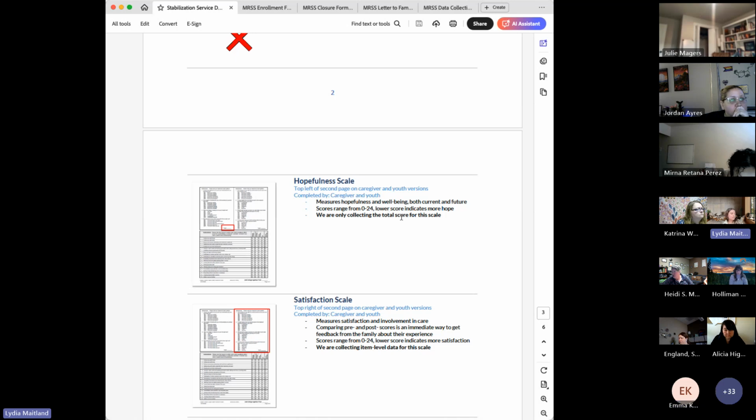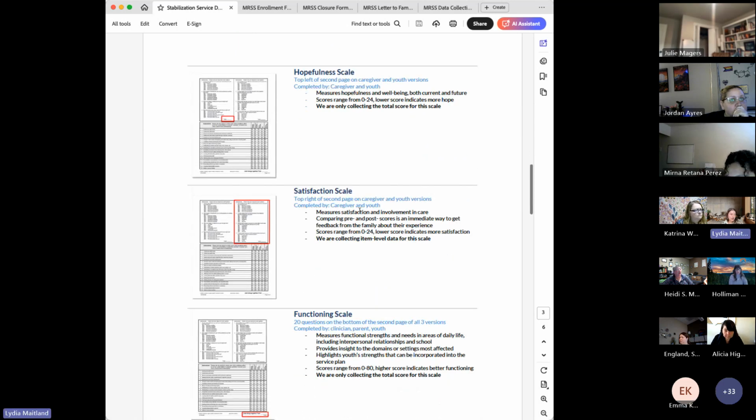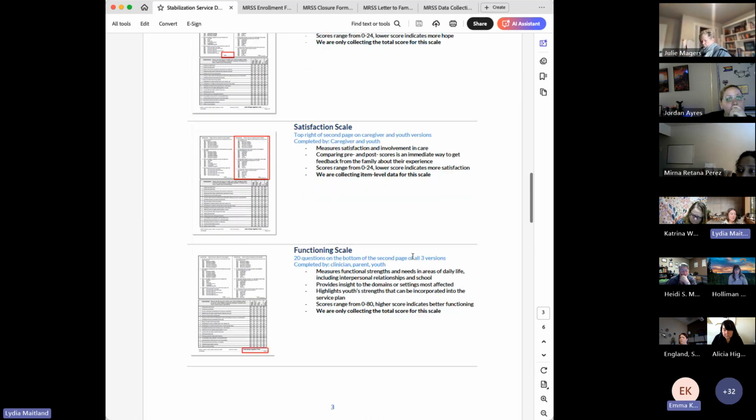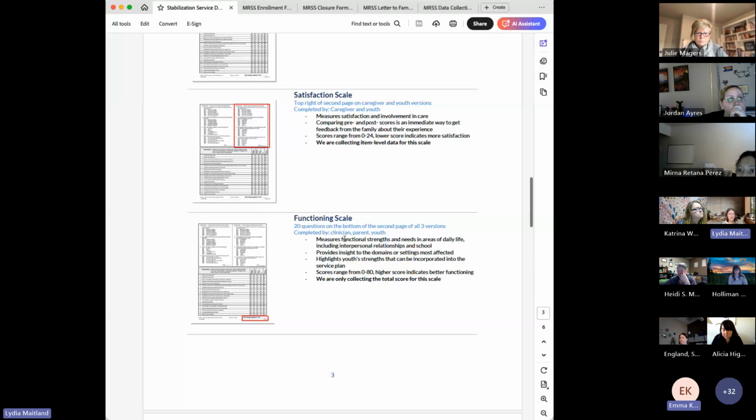Then the hopefulness scale is just completed by the caregiver and the youth, and we are only collecting the total score for this scale. Then the satisfaction scale is also only completed by the caregiver and the youth, and we will be collecting the item level data for this scale. So this is the only scale where we're collecting the answer to every question. And that will be very clear in the data entry template because there's a clear spot to input all of those numbers. And then lastly, we're collecting the functioning scale, and that is completed by the clinician, parent, and youth. And we're only collecting the total score for this scale.